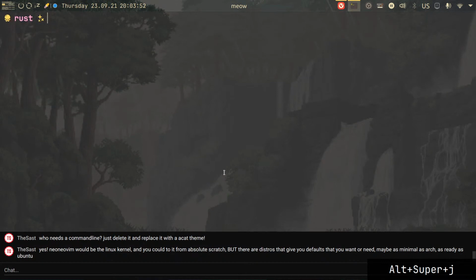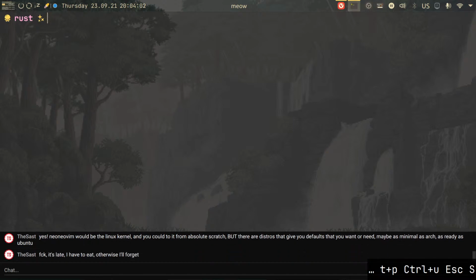What does Alt-P currently do? Toggles less, so it's not my thing, by the way. It's late, I have to eat, otherwise I'll forget. Super relatable, by the way. But I got better at it, I think. You should definitely eat.